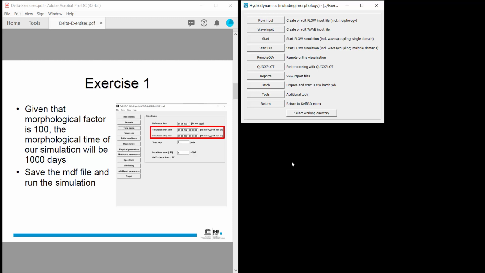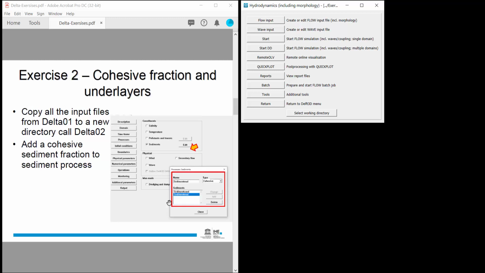That was model number 01. Now I want to continue with model number 2. Again, I want to start from a previous model. This time my previous model is Delta 01, and I want to add a cohesive sediment fraction to the model and also add the underlayers to the model.